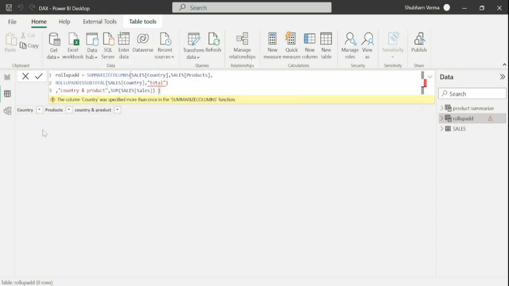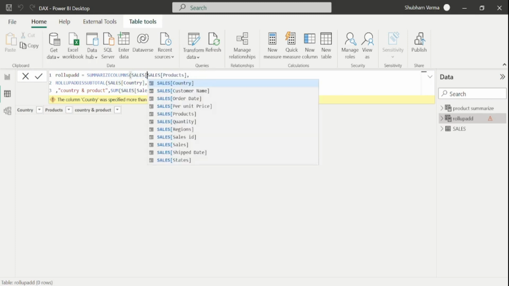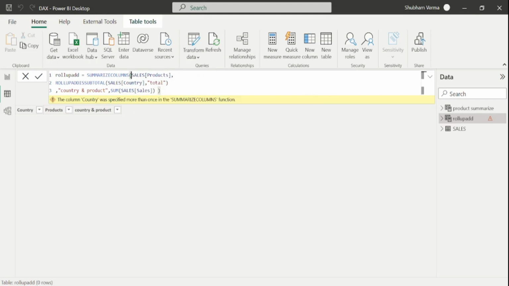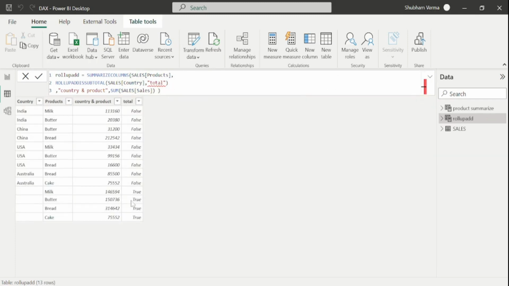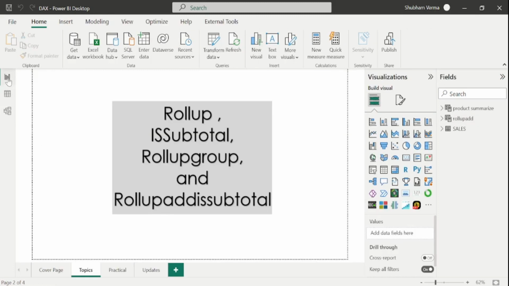So here, guys, we can see it's giving me an error: the column country was specified more than once in the SUMMARIZECOLUMNS function. So we can't add two columns twice in SUMMARIZECOLUMNS with rollup subtotal. So we need to remove this country column from here in this SUMMARIZECOLUMNS DAX function. And now press enter. So here we can see, guys, wherever the subtotal is written, it's returning true, else false. So I hope, guys, you are now clear with all the DAX functions of today's class. So do more practice and explore more yourself.